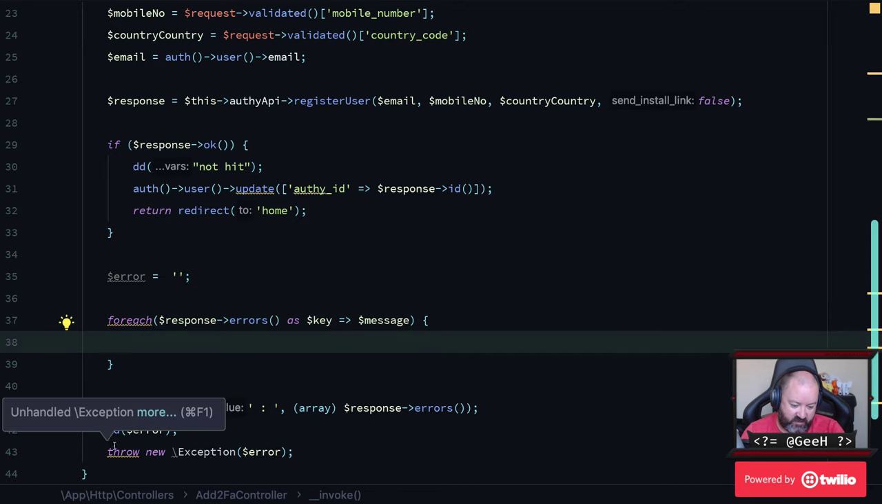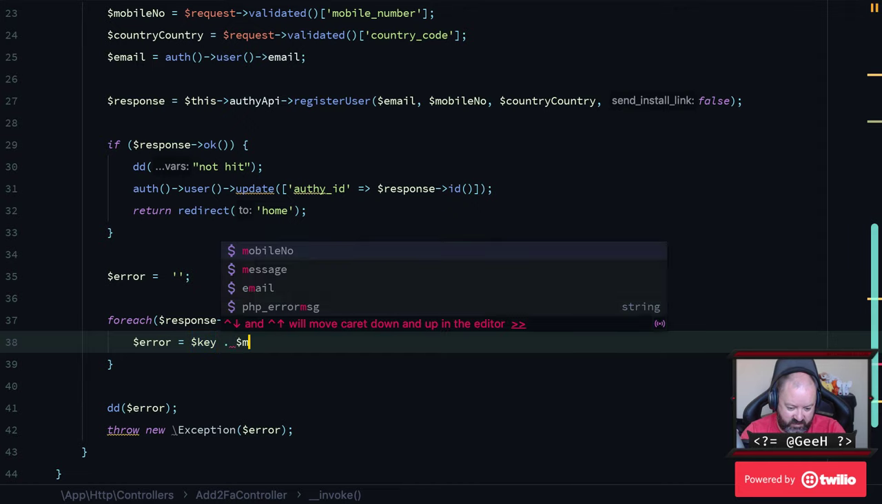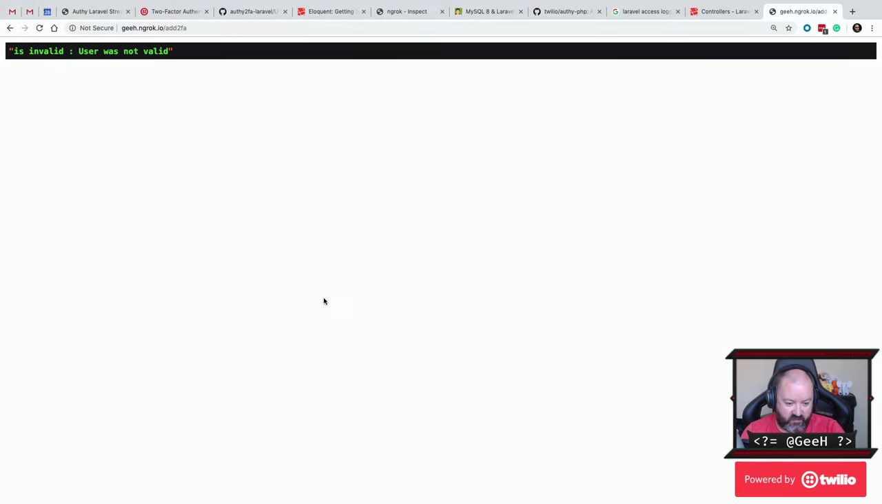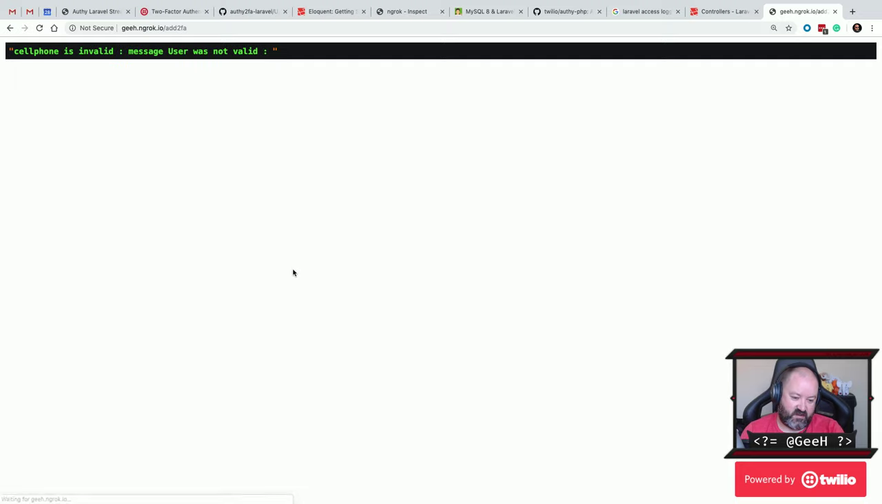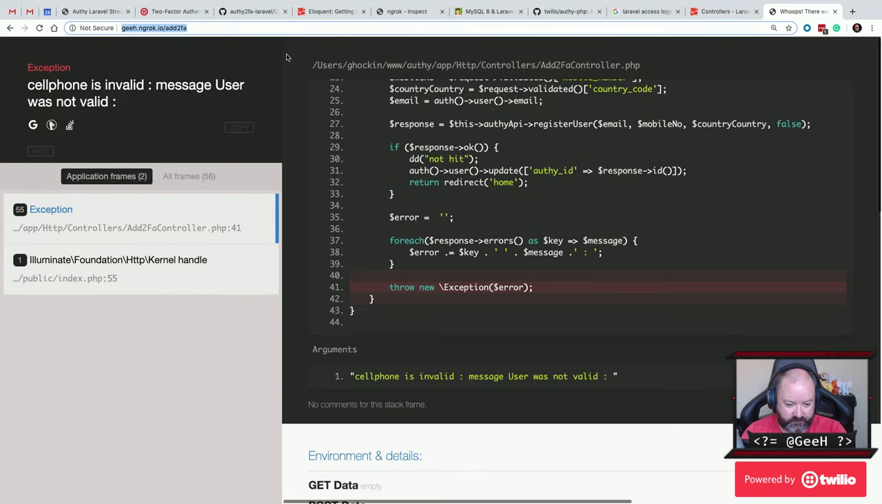We need to make this error readable because we're going to be wrestling with this forever. Dollar error equals key dot message. No, space first. So we just want to make this readable in the exception message. Key dot message dot that. Cool. So now we should have a readable error. Message user was not valid. Oh, error dot equals. I'm just overriding it otherwise, right? Basics. There we are. Cell phone is invalid. Message user was not valid. Cool. We can read that. That works. So we know the cell phone was invalid there. That's fine. So let's try again.